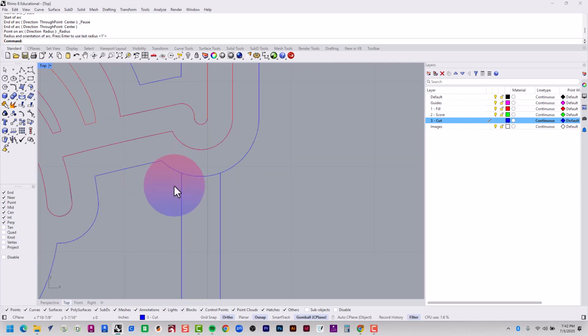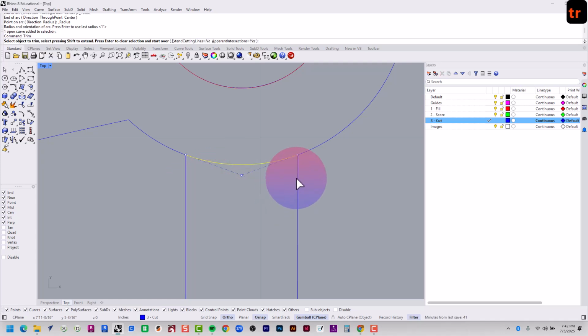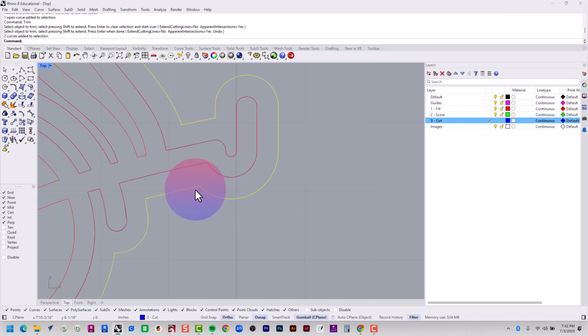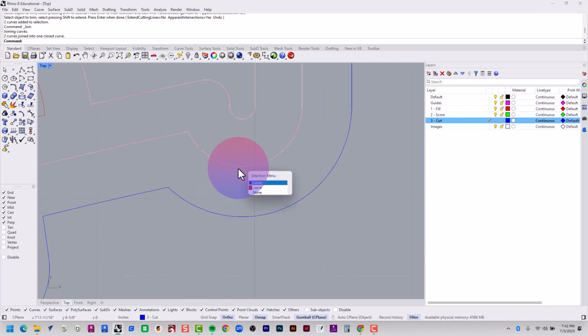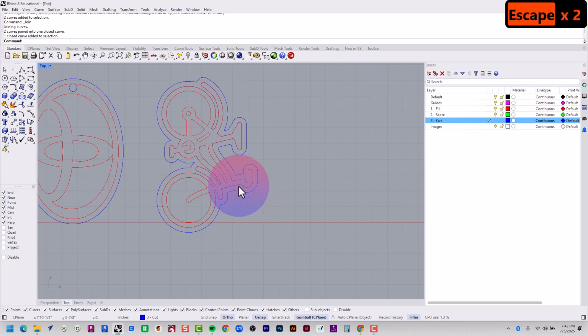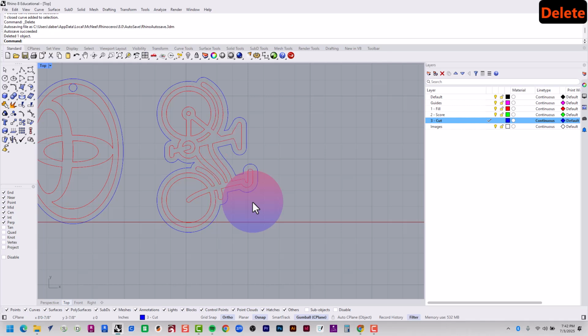So I'm going to click there, and then I'm going to take that arc and type in trim. I'm going to click on this line and get rid of all that. And then I'm going to select all this and join it. I'm going to delete this curve boolean one that I had made. Delete that because I don't want it to cut there.